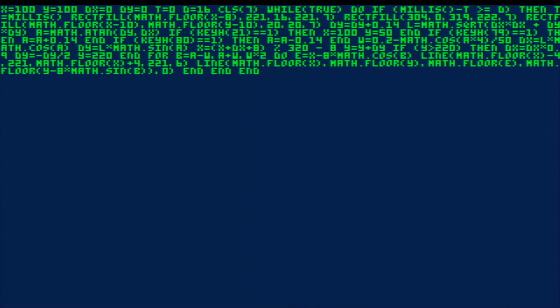It has a little shadow, and it's at 60 FPS. You can see it's 60 FPS because at the beginning of the file it says D equals 16, which is the number of milliseconds between screen updates. So it's 60 FPS.